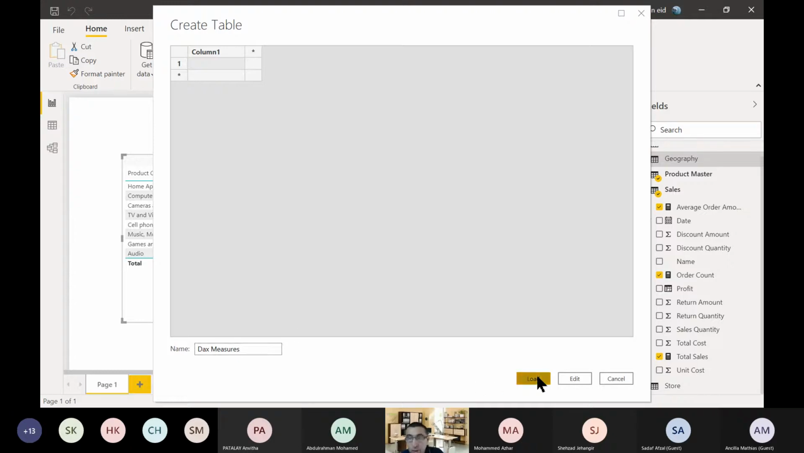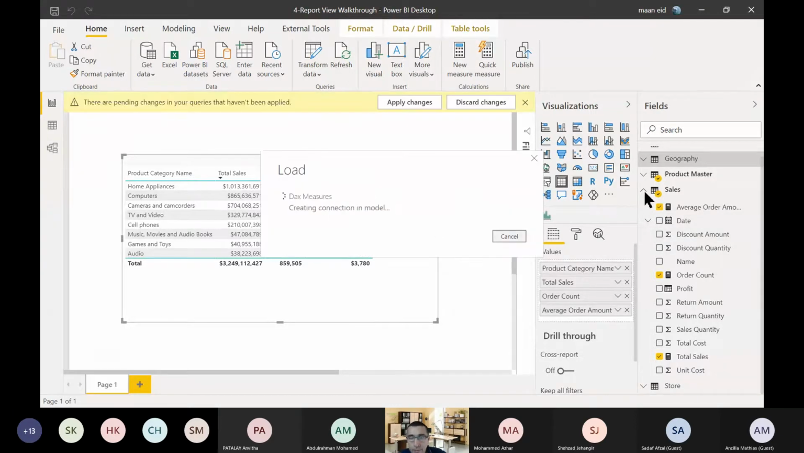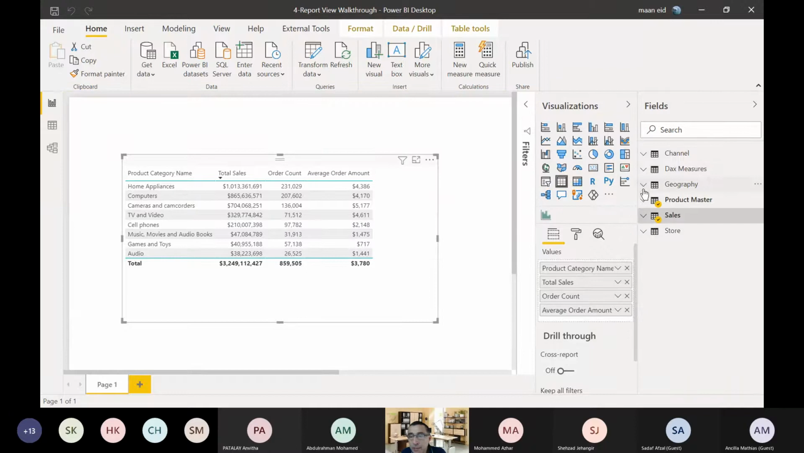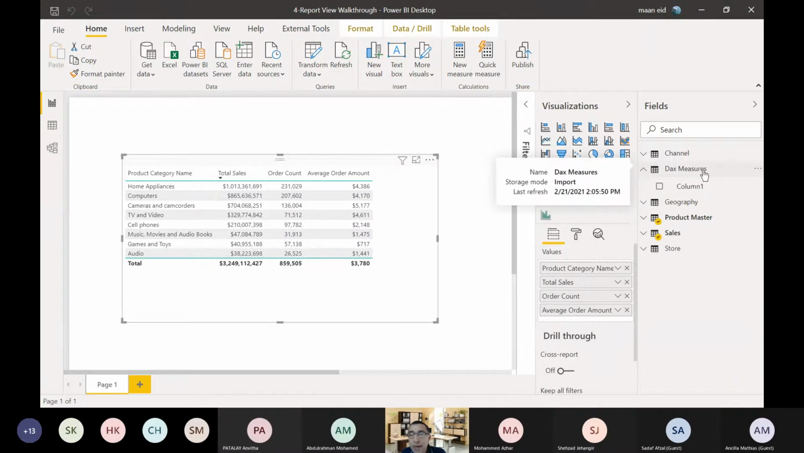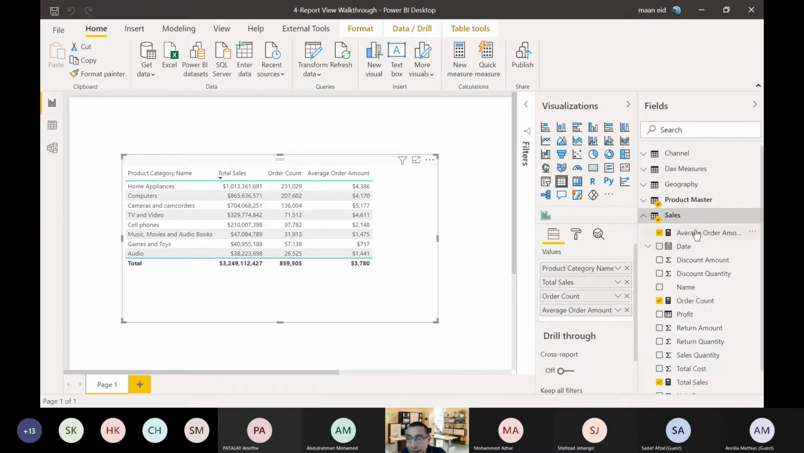Click load. Now what you have done is you created a new table. Now where's this table? Just a minute. Loading to the data model. Okay, so where's the table? Here, you see, DAX measures. Now, what I want to do is move all these calculations. You see, there's a calculator icon beside each of them. I need to move those three to this DAX measures table.